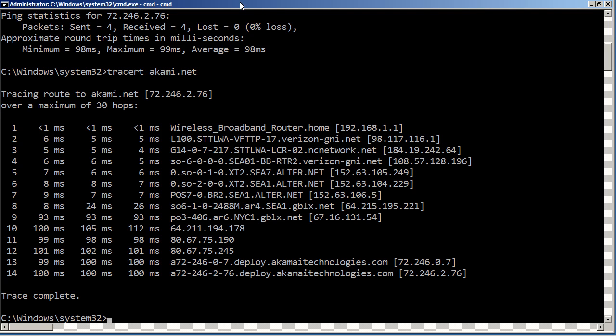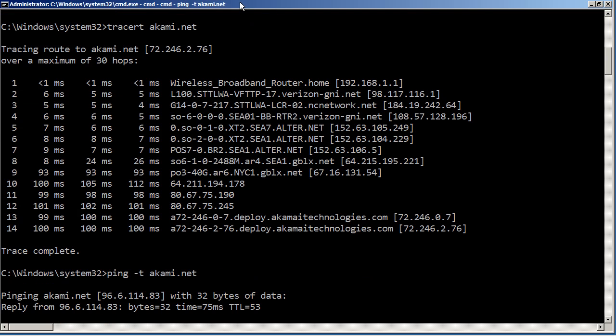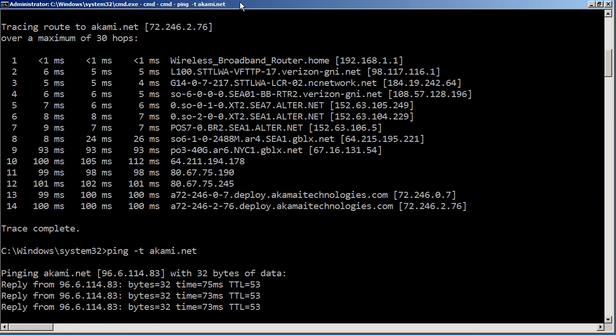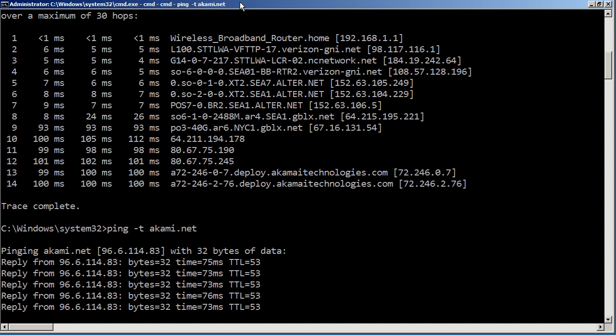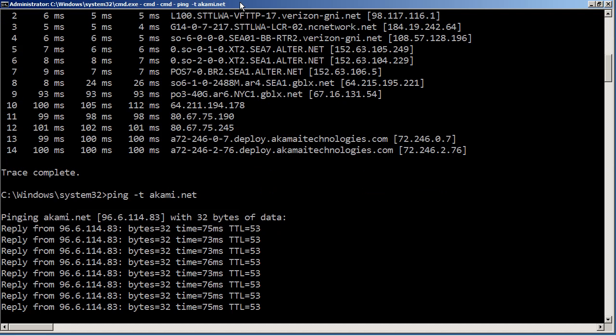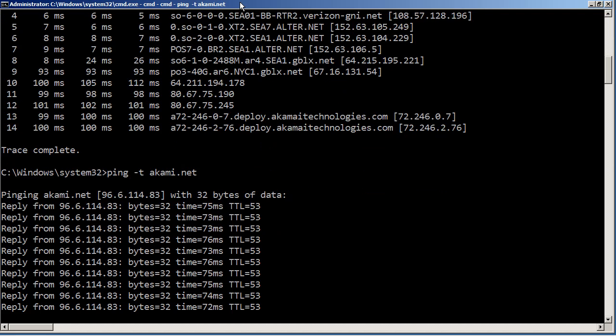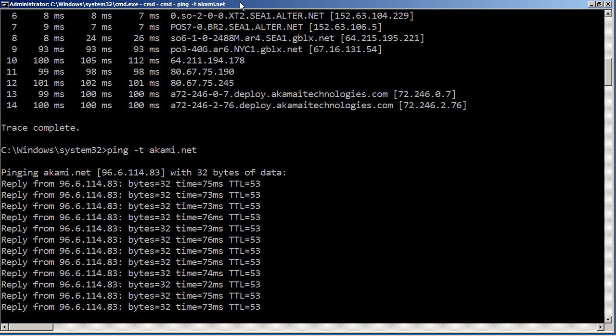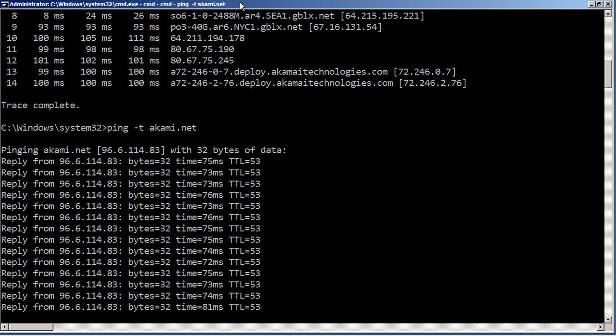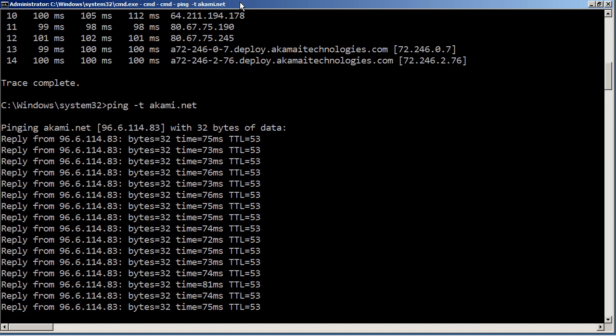One other thing I want to show you that ping does that some people don't know is ping -t. Ping -t just keeps pinging, pinging, pinging all day long. And while this may seem annoying, it's an interesting way to get an average round trip time over time between this host and the target host.